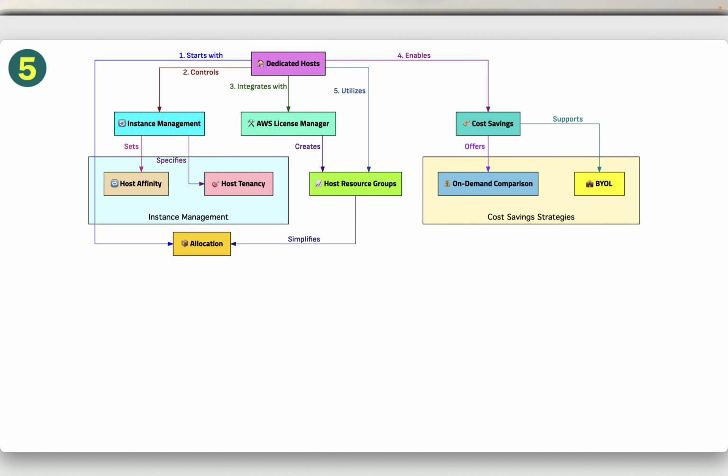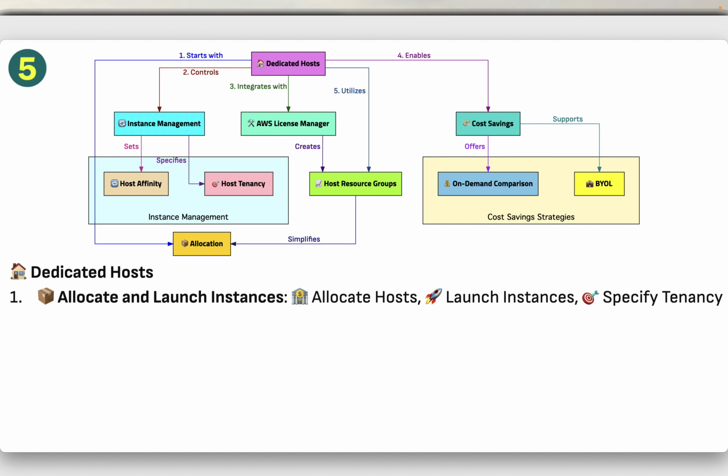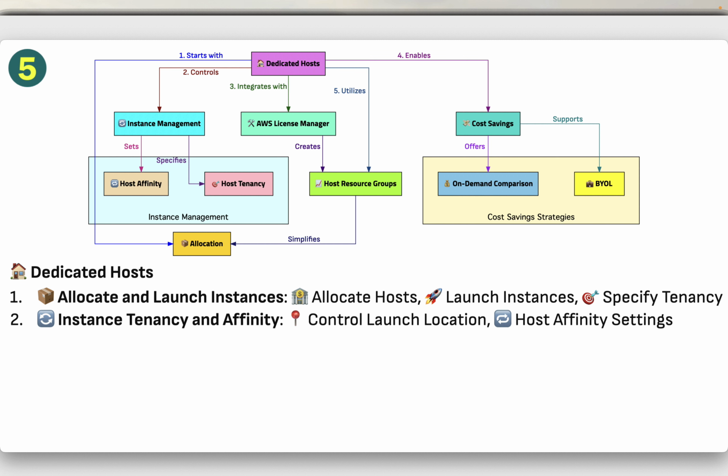So fifth type, dedicated host. So you begin by allocating dedicated host in your AWS account. You launch instances onto this host by specifying the host tenancy, either targeting a specific host or allowing for auto placement. You control where instances are launched on dedicated host and ensure they either return to the same host or move to a different one upon restart based on the host affinity settings. So I will be covering the difference between dedicated host and dedicated instances in an upcoming slide.